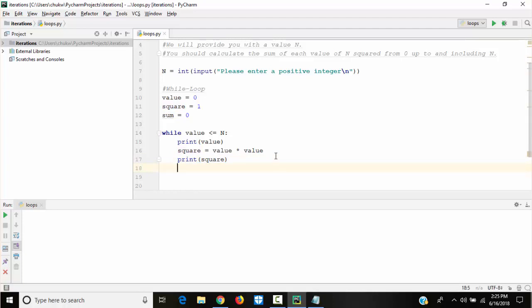Then we'll have to find all the squares first before we now find the sum. So after finding the squares of the value, then we increment the value: value plus equal 1. Okay. Then after that, we find a sum. Sum will be plus equal square.